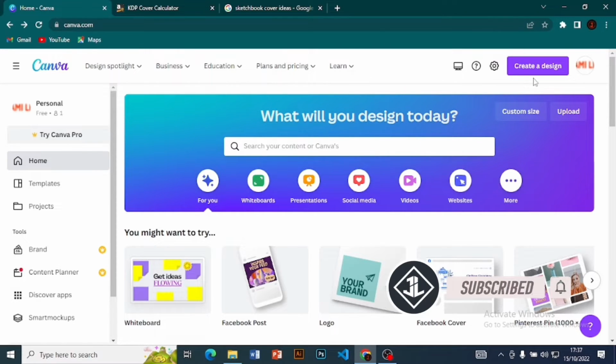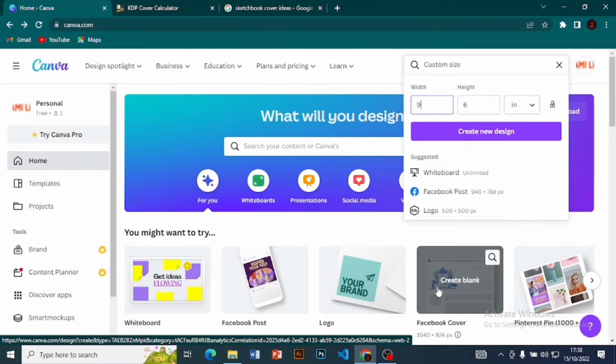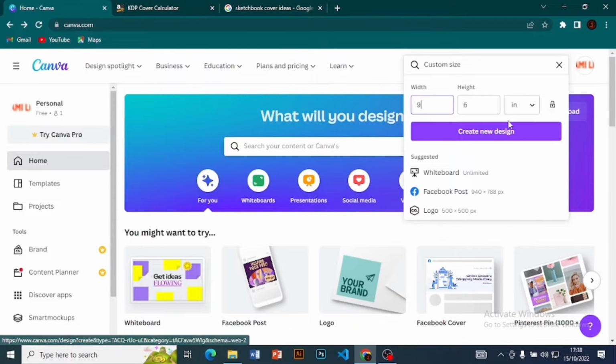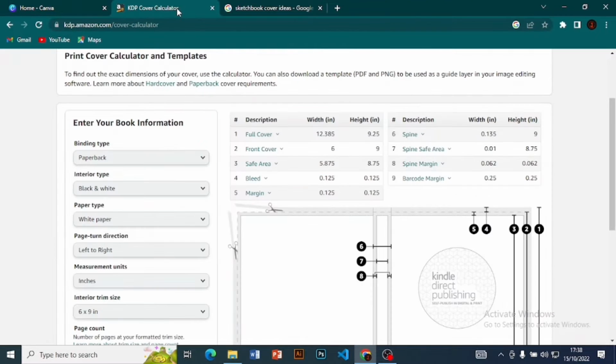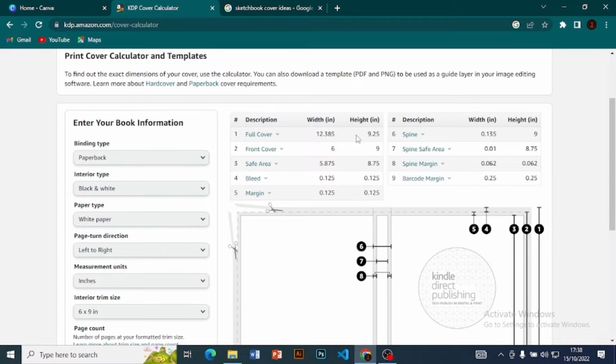And once you're logged in, just click on create a design, select a custom size of the design you want to make, and enter the size of the design you want. And for the size of the book cover, we'll be going back to the KDP book cover calculator from our previous video. The link will be down in the description, and I'll also pin the video.